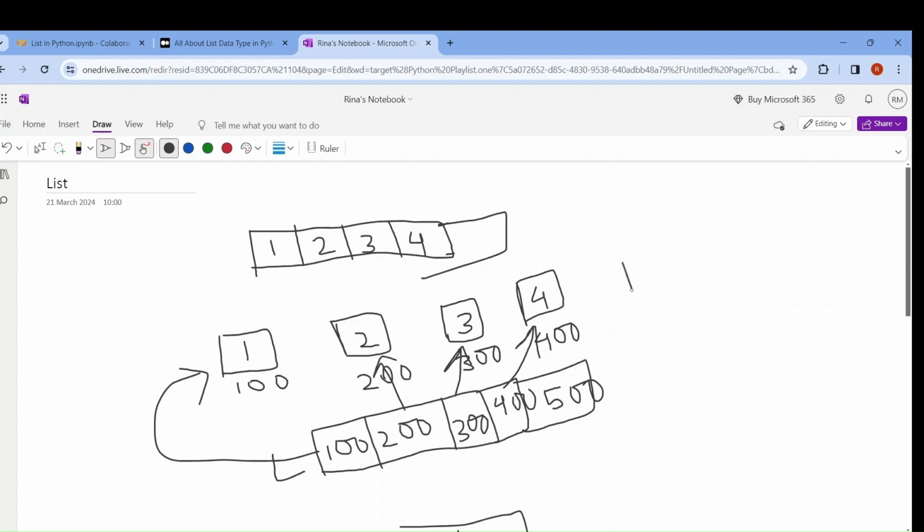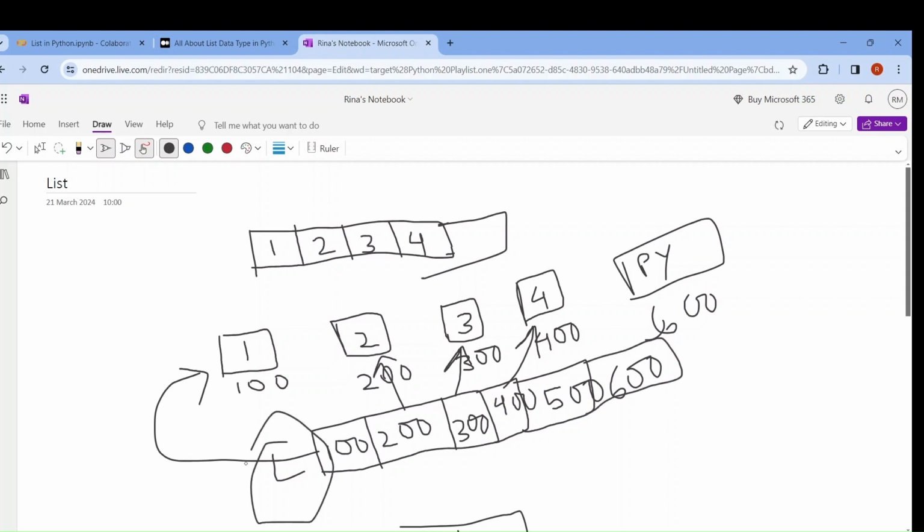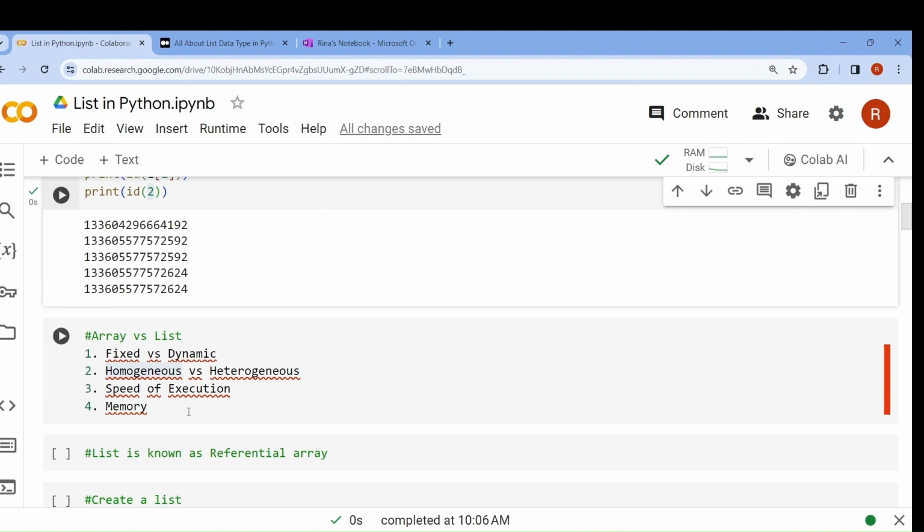But in case of list, we can store a string here like Python, and it may have a separate memory location, maybe 600. Now we are storing the address of the memory in the list. So no problem. Whenever we are trying to access 600, it will go to the 600 and it will bring Python. That is why it can contain heterogeneous elements.